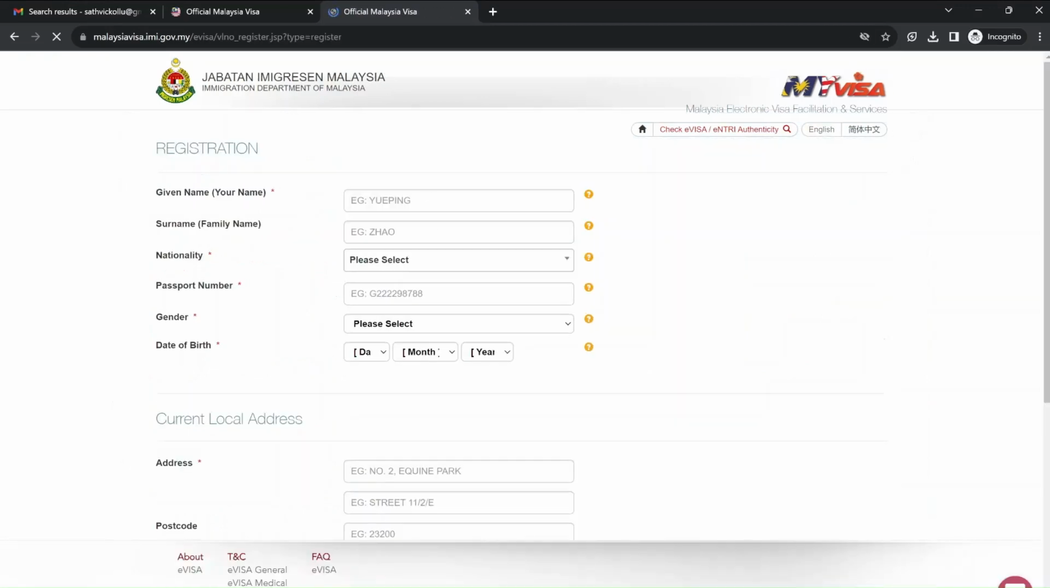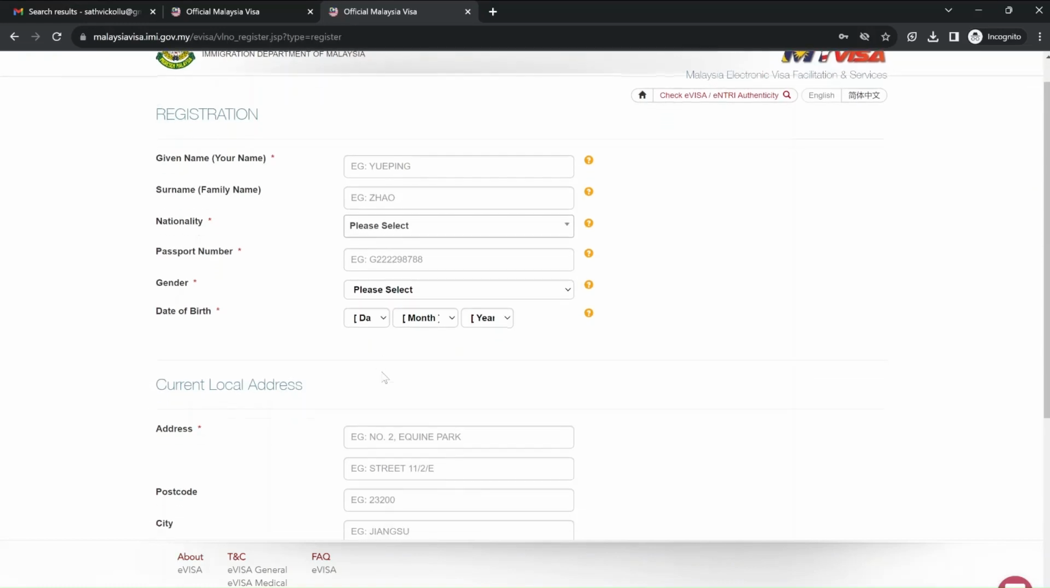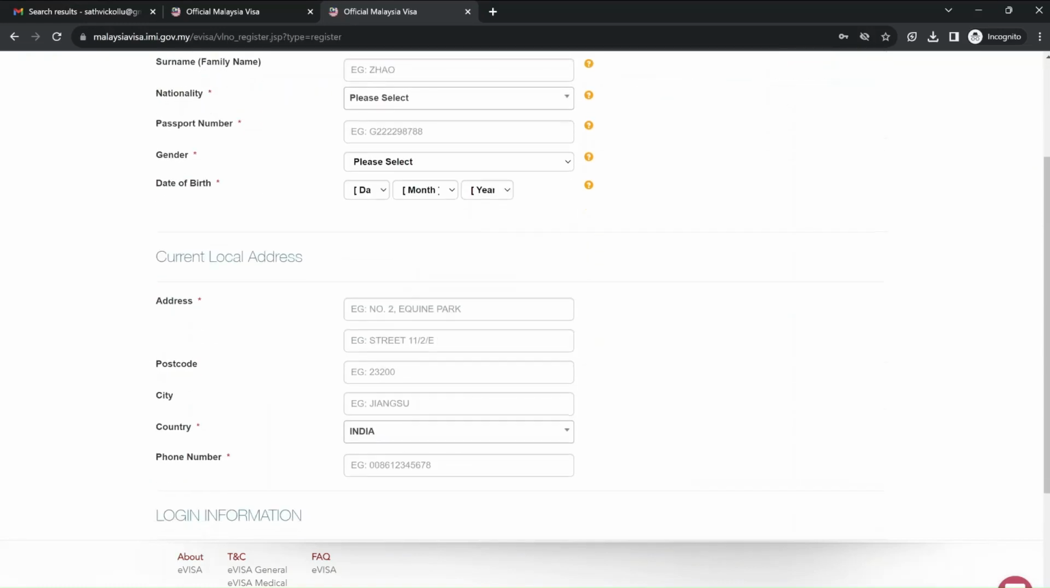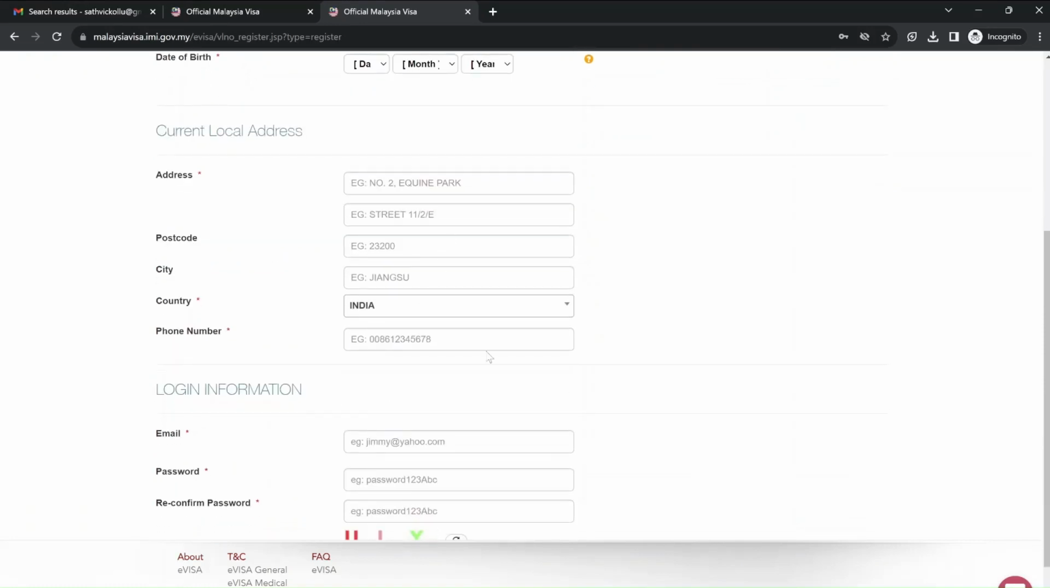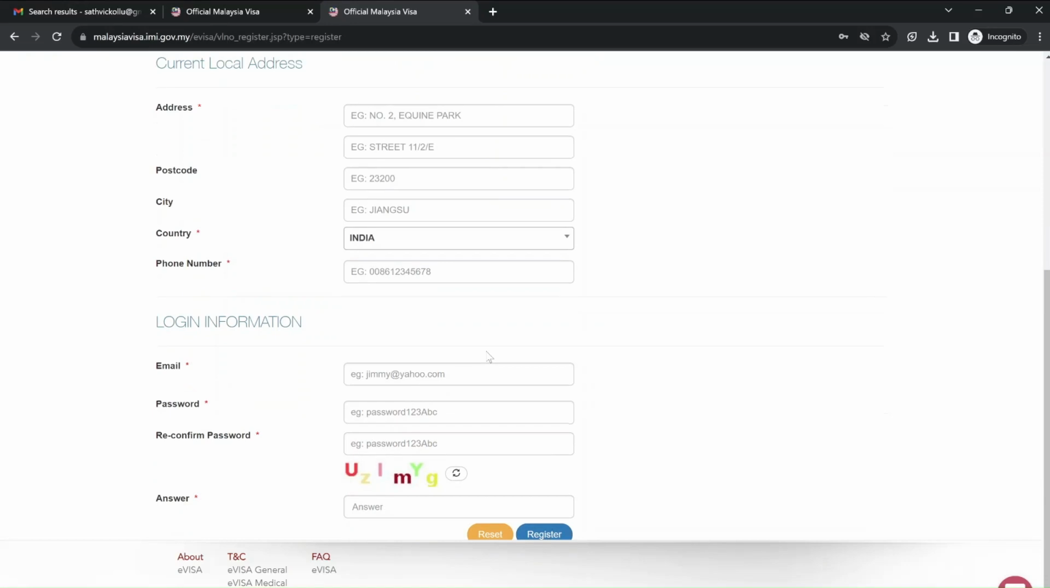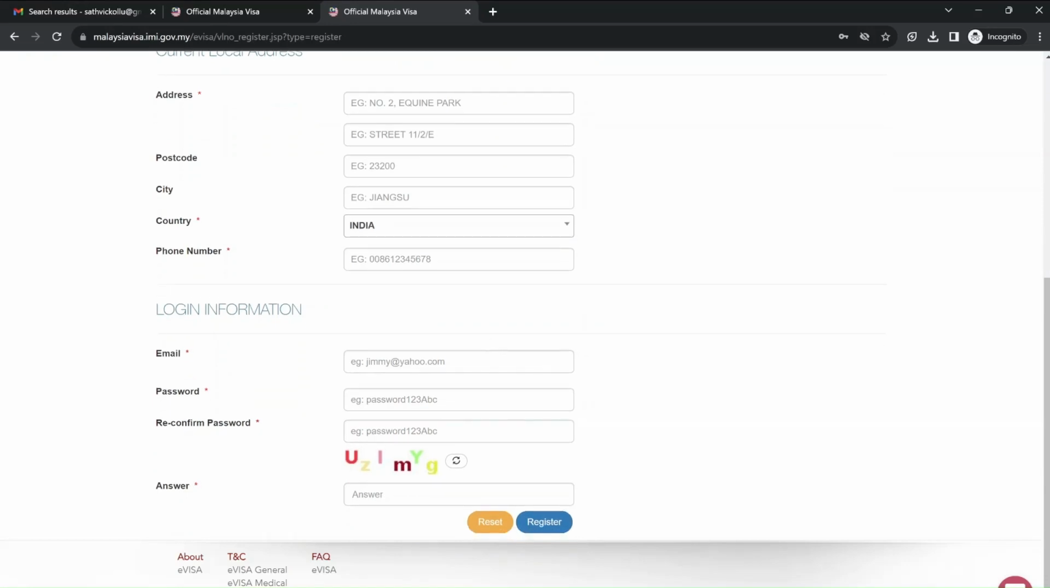It will take you to this page where you have to enter your first name, last name, nationality, passport number, gender and date of birth. All the details should match your passport details. Your address, postcode, city, country and phone number should also match your passport details. Provide your email address, password, confirm your password and click on register.